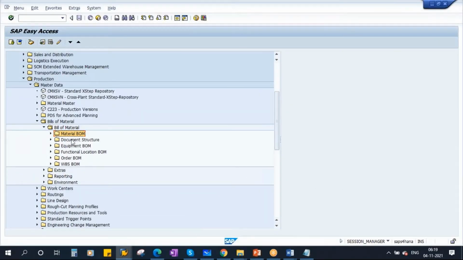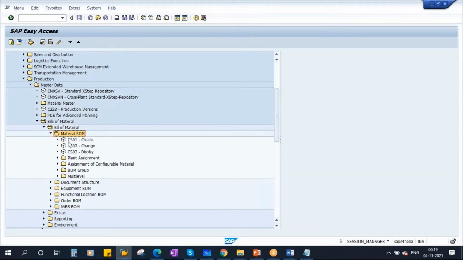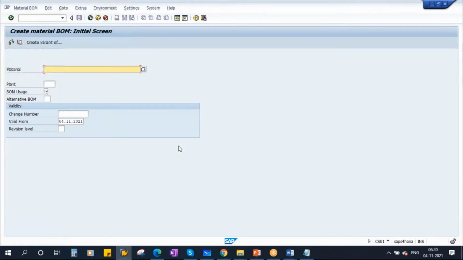Don't worry about all these things. In our PP, we will be using just material BOMs, a BOM created for a material. So open this. The T code is this one, CS01. Double click. You will be getting this screen, Create Material BOM. Okay. So in our previous class, we created some finished products, right? So we will create a BOM for a finished product.